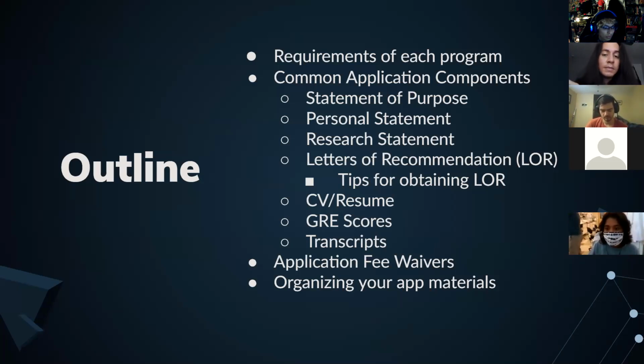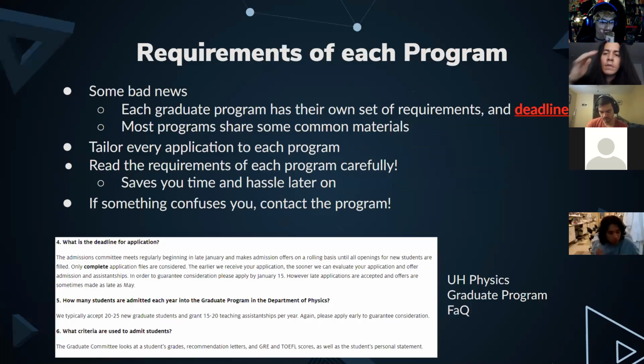They'll also sometimes ask for GRE scores, but there's been a movement where some schools are no longer requiring the GRE, making it optional. And then there's transcripts that should be fairly straightforward. Then there's application fee waivers and tips for organizing your application materials. And so, all right.